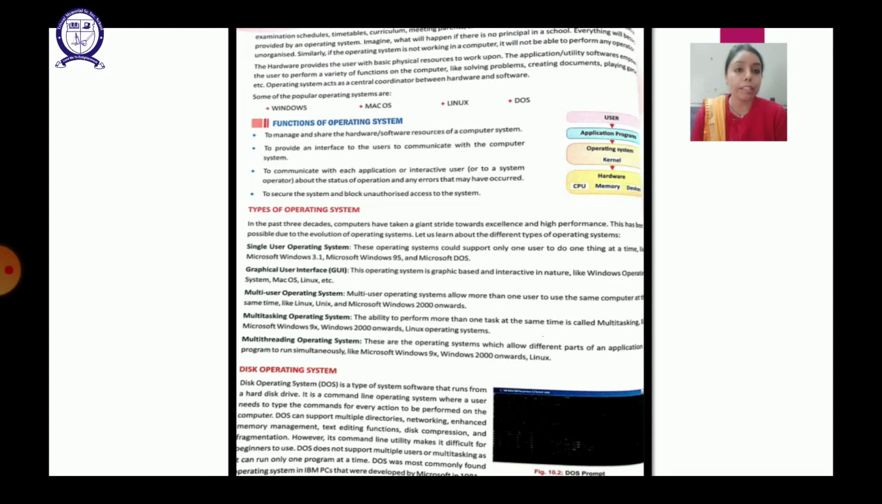The hardware provides the user with the basic physical resources to work upon, and the application system allows the user to perform a variety of functions on the computer. Some of the popular operating systems are Windows, which you must have seen in your school computers; Mac OS, the operating system of Apple computers; Linux and DOS. So what is the function of the operating system? The main work of the operating system is to manage and share the hardware and the software resources of a computer system.